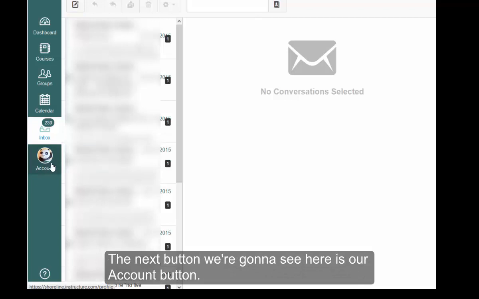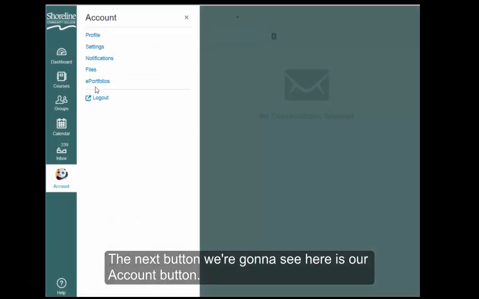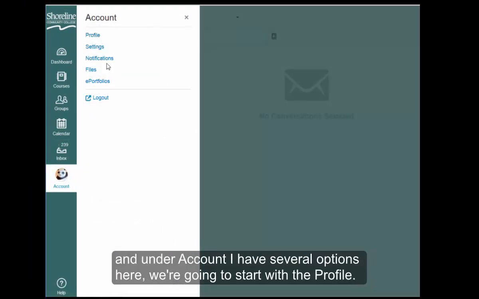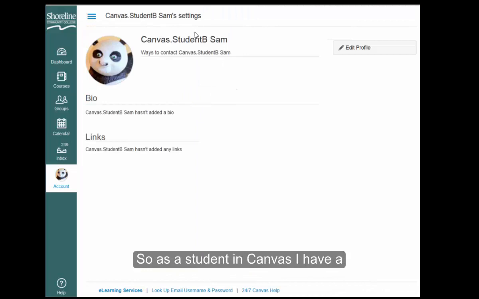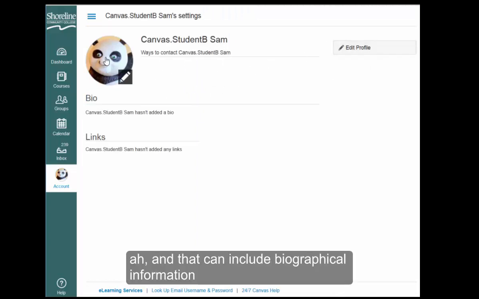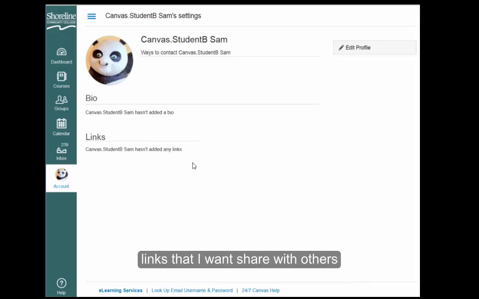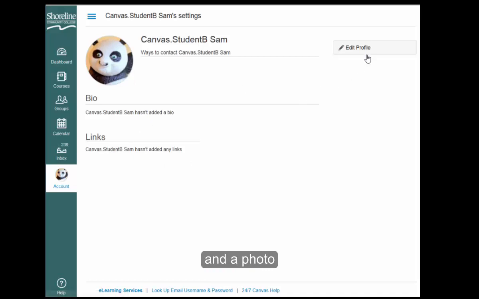The next button we're going to see here is our Account button. And under Account, I have several options here. We're going to start with the Profile. So as a student in Canvas, I have a profile that I can set up, and that can include biographical information, links that I want to share with others, and a photo.